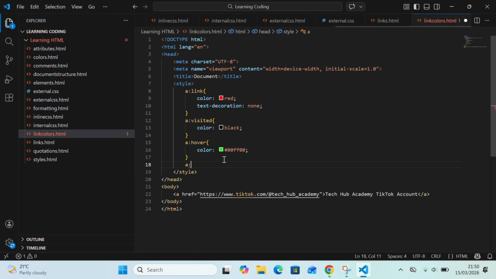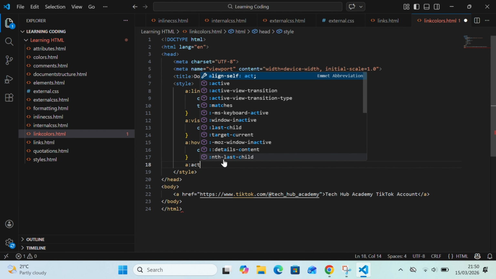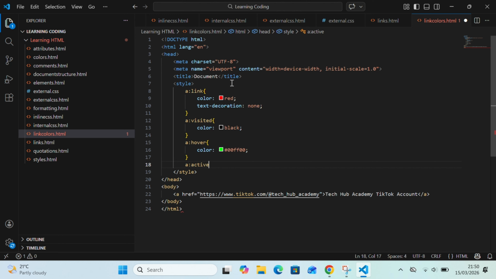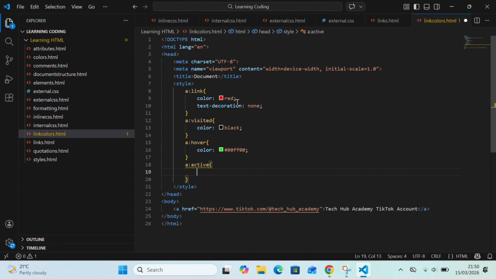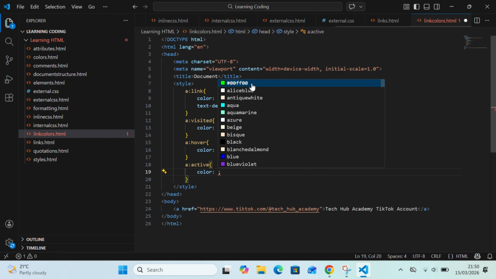Create the last link selector. This time it should be active. This is very brief, occurring between the time the user presses the mouse button and releases it. Add the curly braces and the styles.